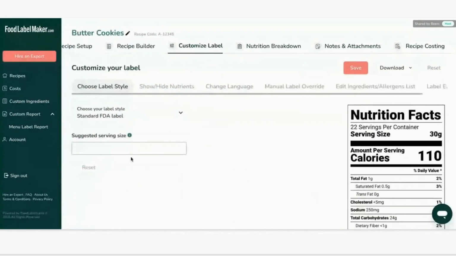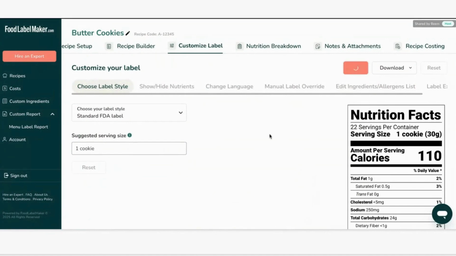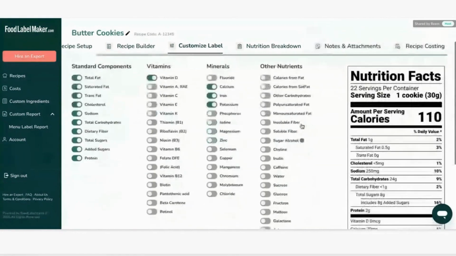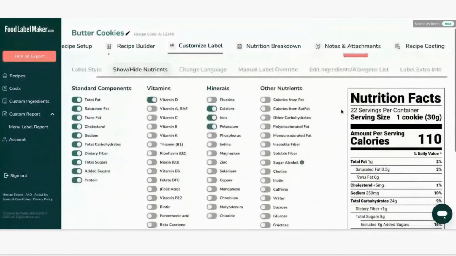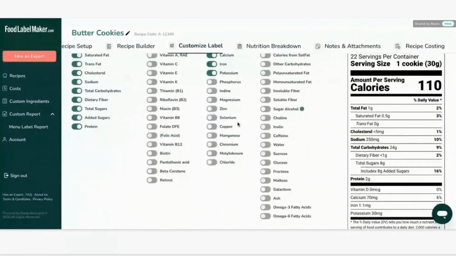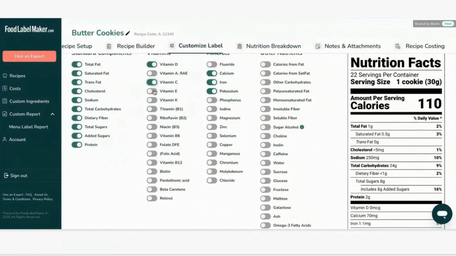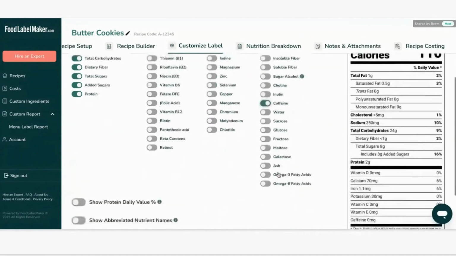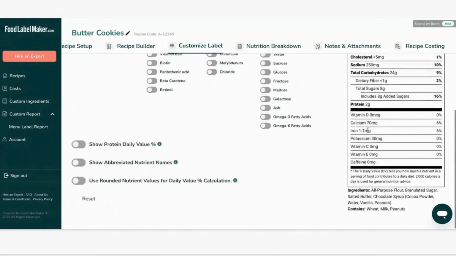Moving back to our standard one, I'd like to highlight that my suggested serving size is 1 cookie. Click on Save here, and this will instantly apply onto your label. Next up, feel free to choose to show or hide different nutrients depending on what you want to highlight. Let's say you want to highlight vitamin C, vitamin E, maybe you want to add some PUFAs and MUFAs, including caffeine, for example. Just wanted to show you that you have an instant reflection of these fields on the label.